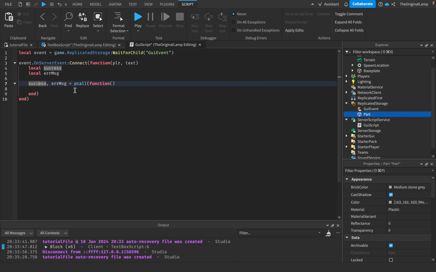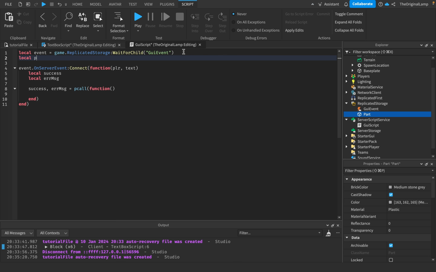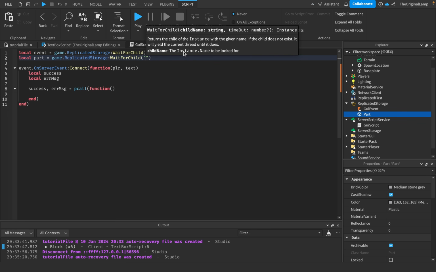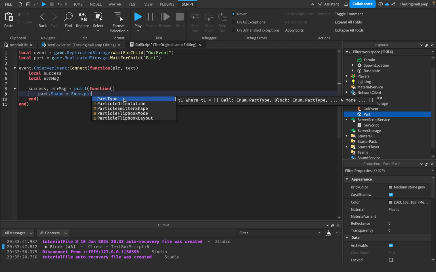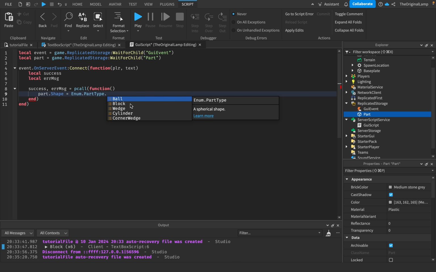However, if there is an error, then success is going to be equal to false, and then it's going to give us an error message, right? Very simple. So then what we could check is, I'll just make a thing for the part. So I'll say local part is equal to game.ReplicatedStorage:WaitForChild("Part"), like so. And so now we're going to say part.Shape is equal to Enum, I think it's PartType. There we go. So now it's going to give us this: ball, block, wedge, cylinder, corner wedge, whatever.